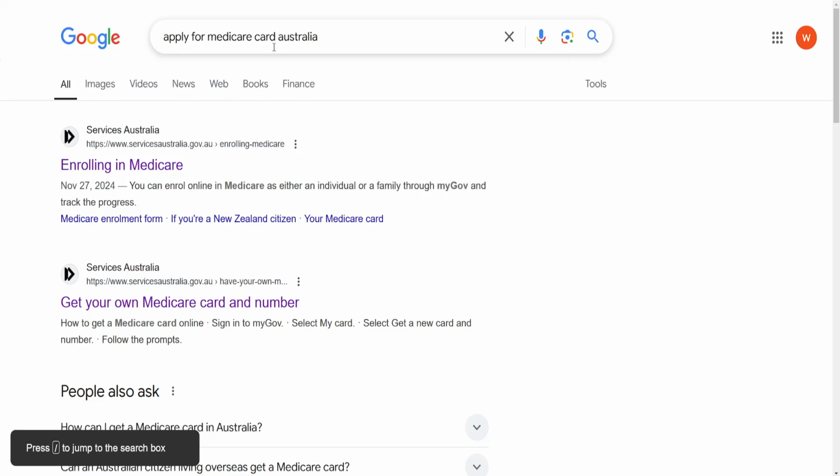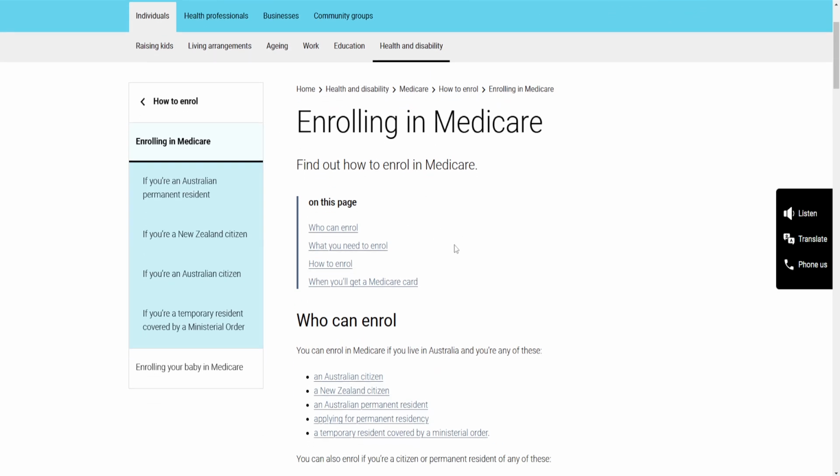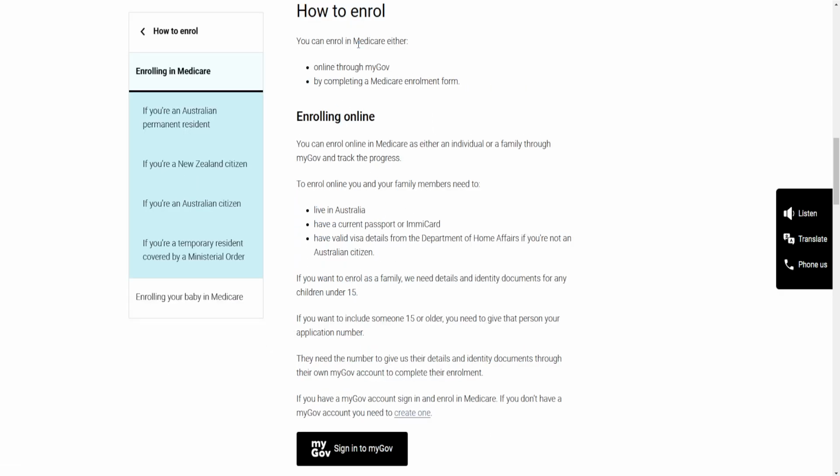How to apply for a Medicare card in Australia. So here's how we do it. Just go search for apply Medicare card Australia, and you will click on the first link that pops up here, enrolling in Medicare. Now you can find all of the necessary information on this website, such as how to enroll. If we click on how to enroll, it's directly going to take us to this section of the article.